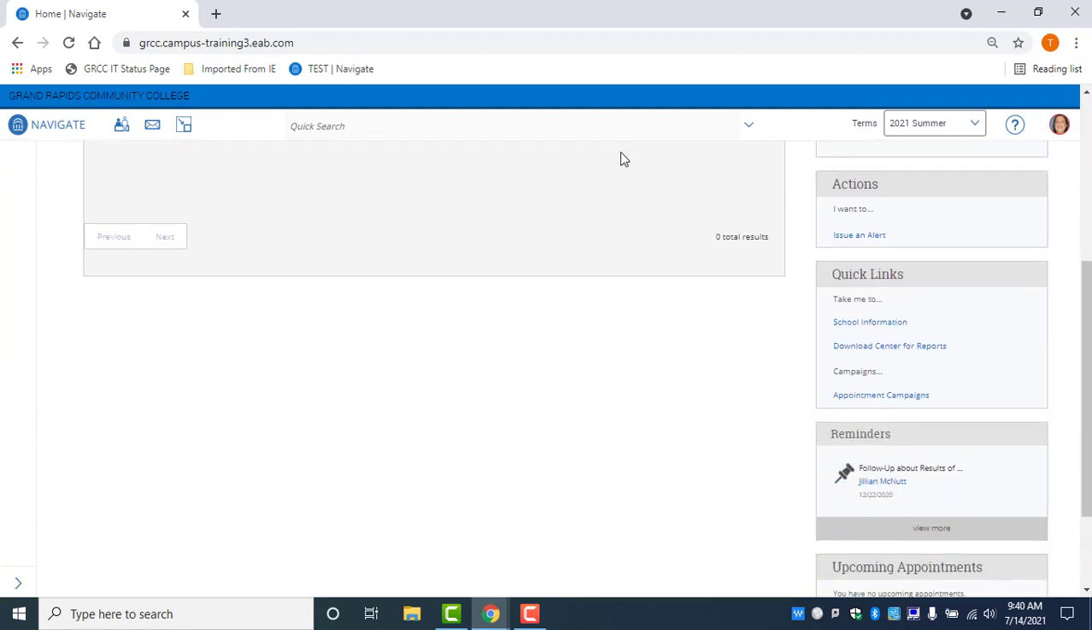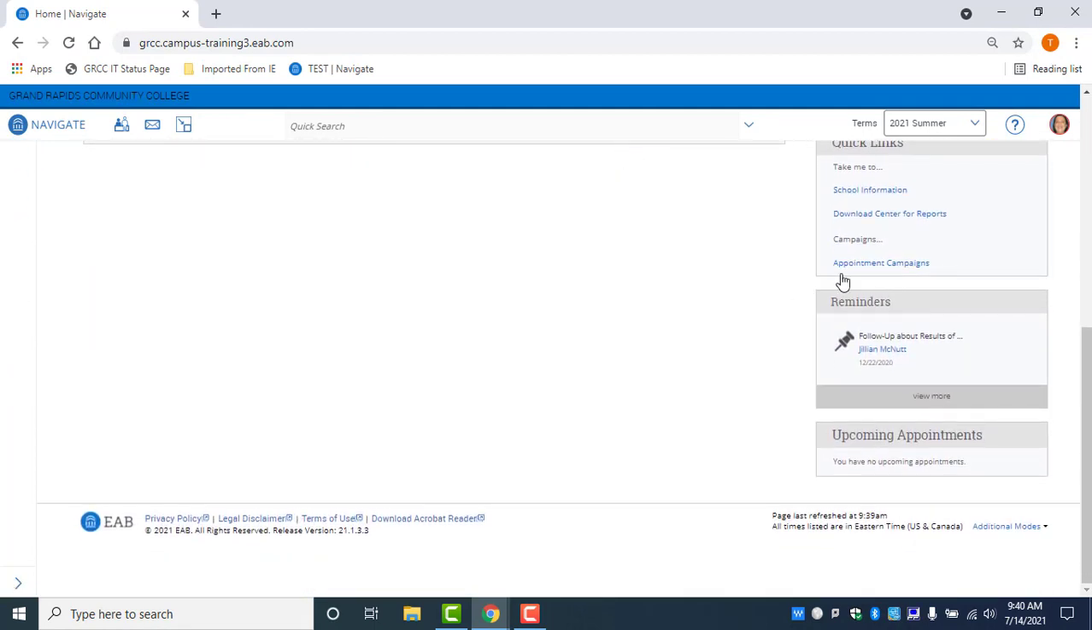So on Erin's staff page, you can actually scroll down and see this reminders section, and it'll show that she has a follow-up about the results of the ALEX test here. So this is a quick way to see what you have upcoming with what students. So there's a lot of different ways you can kind of see these reminders.